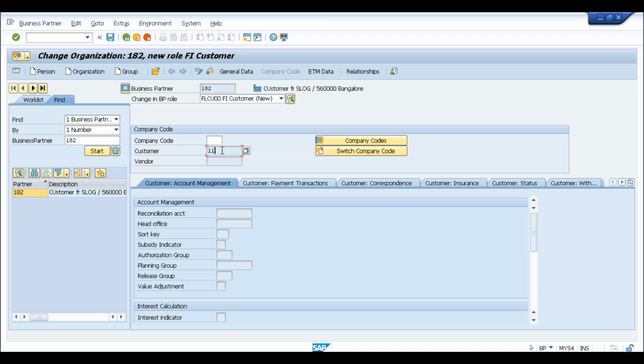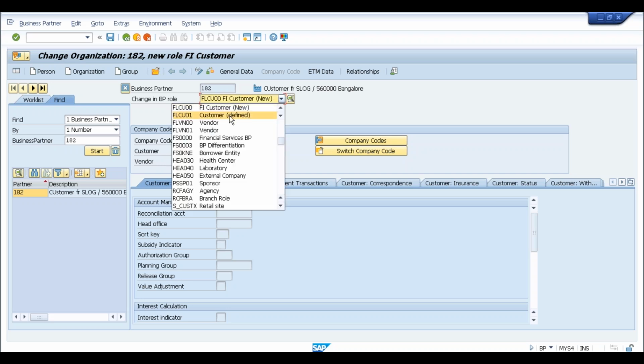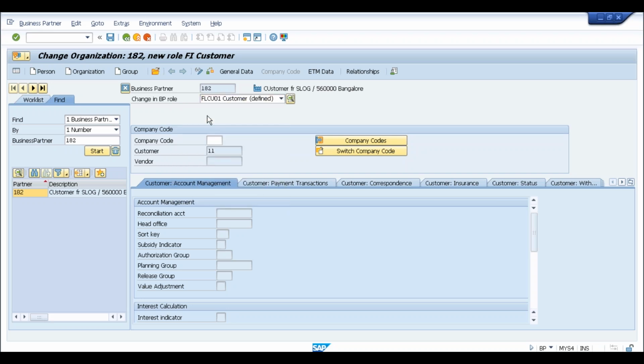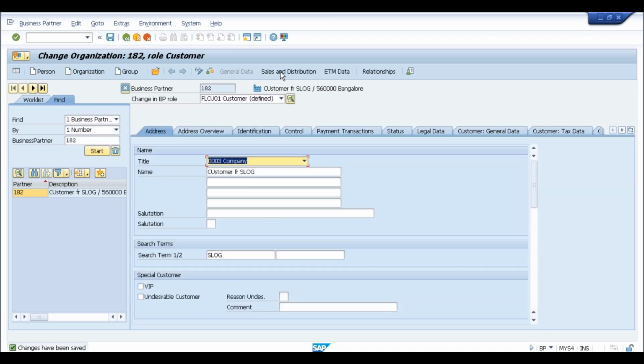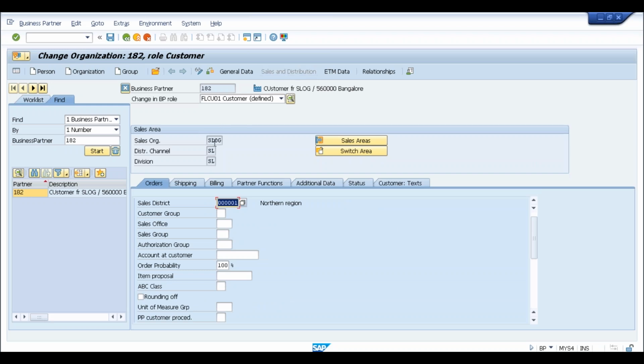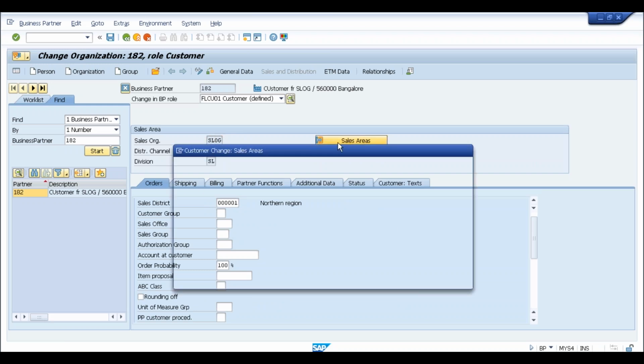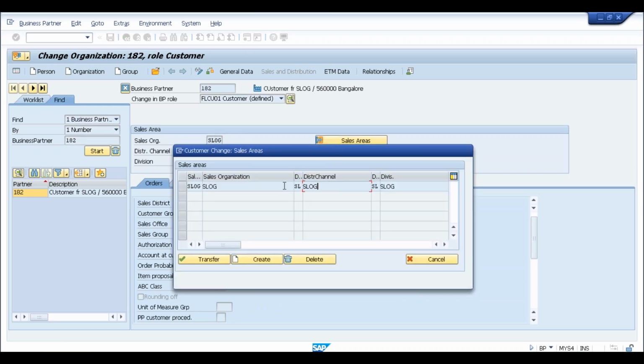On the extension, we can use those two buttons like switch company code, switch company code data. We can extend from one company code to other company code, is it? Yes. So for example, I just created this customer under this sales organization, which is SLOC. Now if I want to use this same customer in another sales organization, I can click on this sales areas. Currently it is only available in one sales organization.